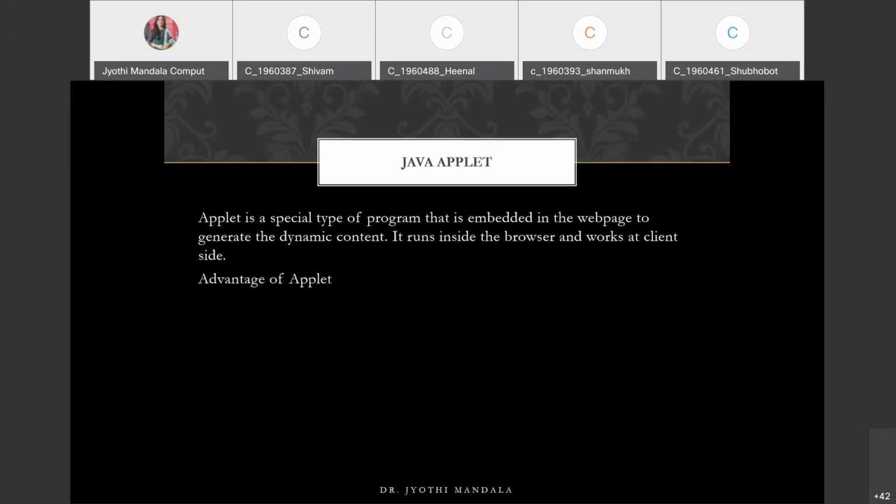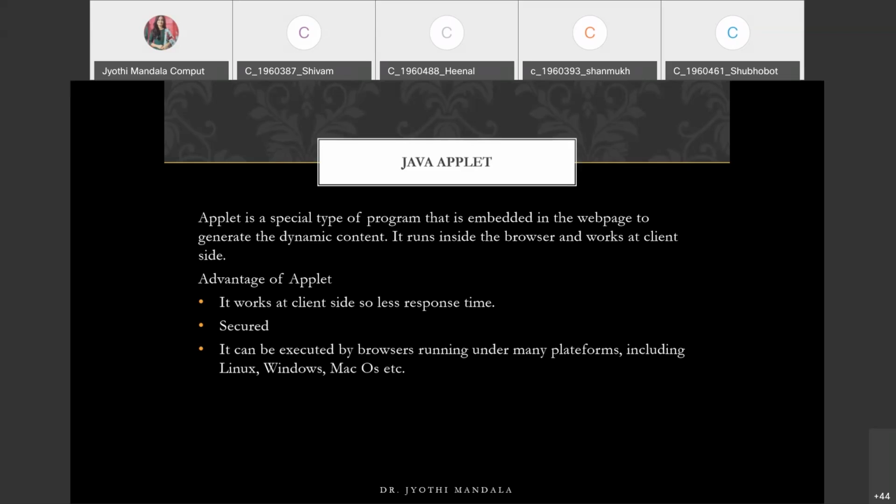Now, what are the advantages of using an applet? It is always available at the client side, so the response time is very low. Whenever you are connecting to a system that is away from you, called a server, it will take some time to respond, isn't it? If you are using the applet concept, as it works at the client side, the response time will be very low, and it is secure also. It can run on many platforms like Linux, Windows, Mac OS, any operating system. Got it? But listen carefully.